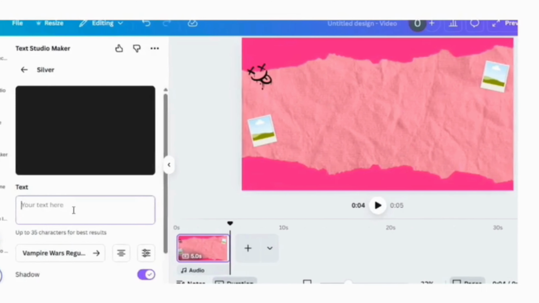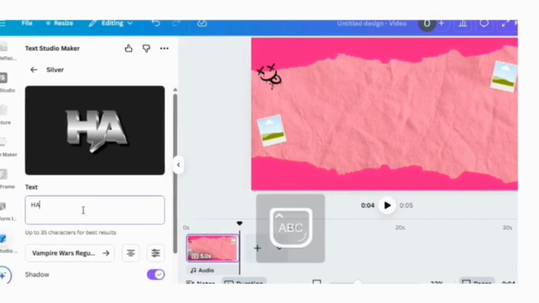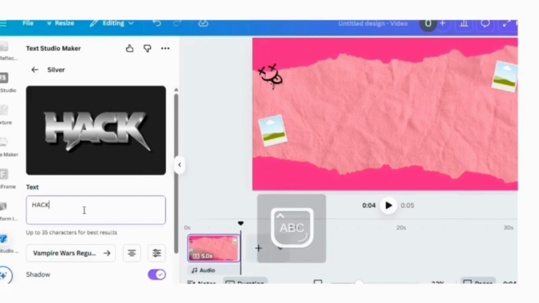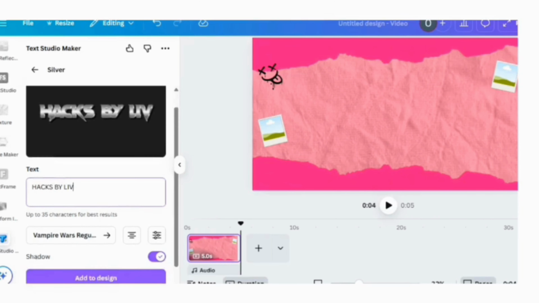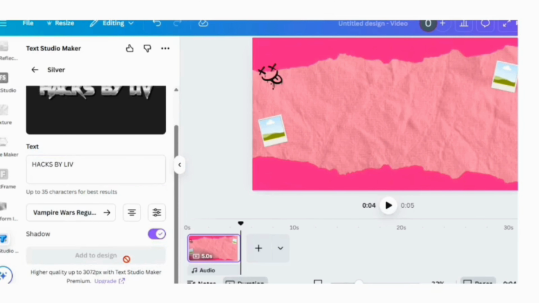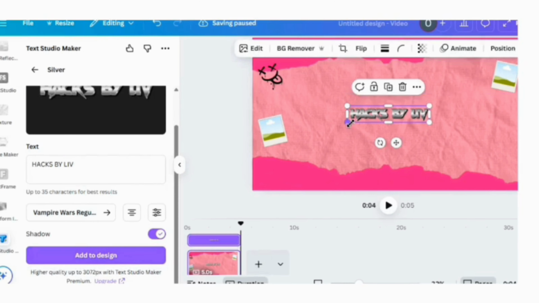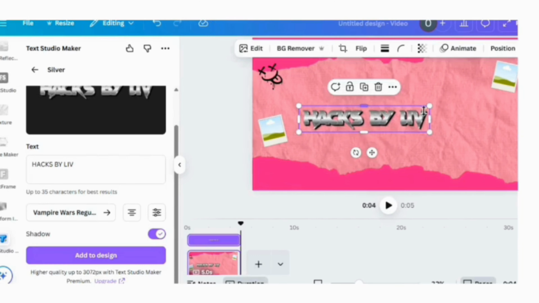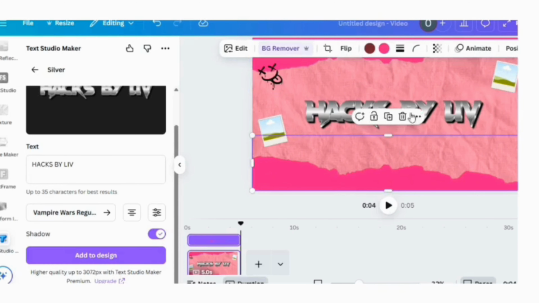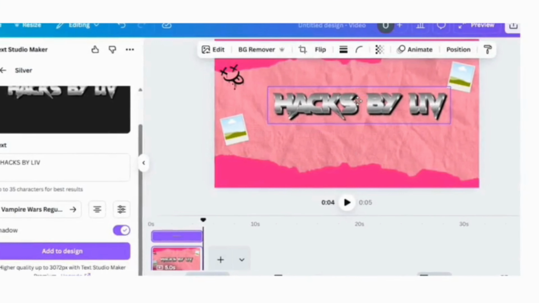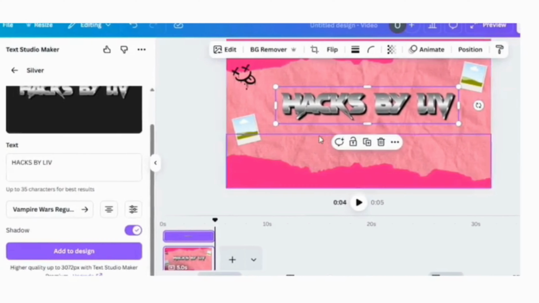And now I'm going to type the name of my channel, which is Acts by Liv. And now I'm going to add it to the design and size it to fit. Okay, there's that.